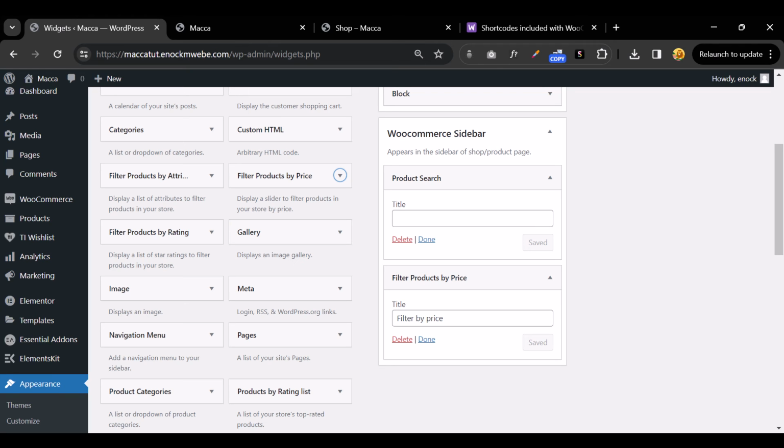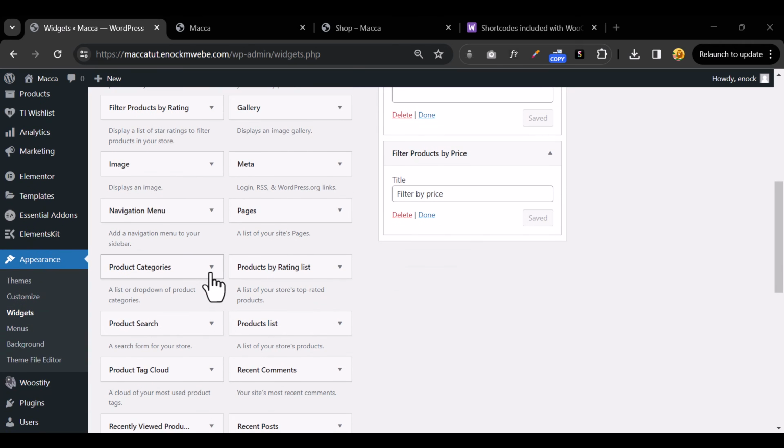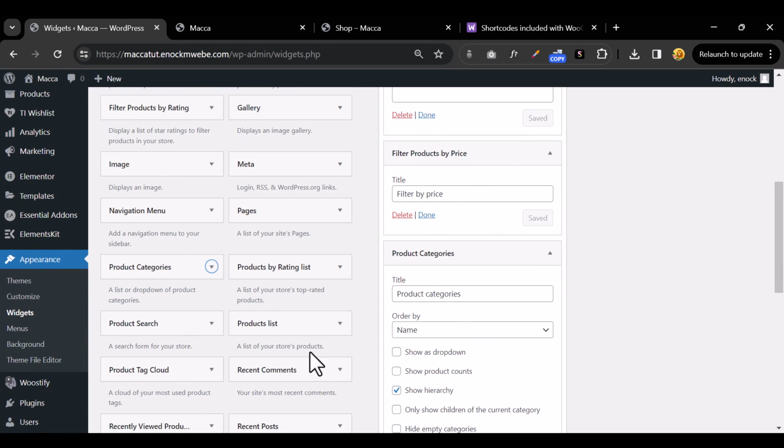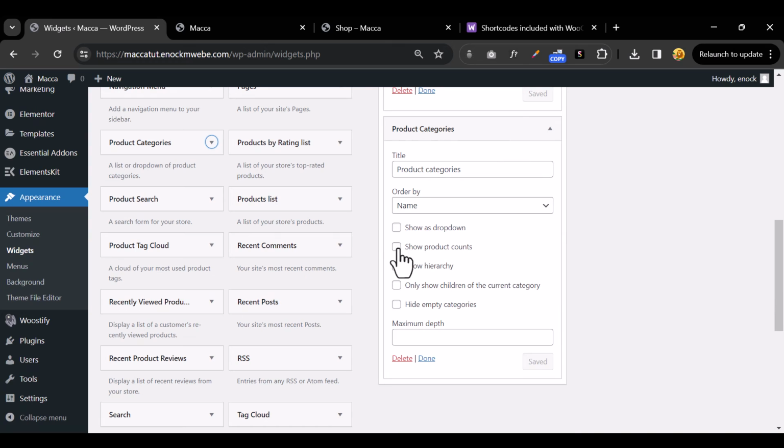Then what else do we have? Let me see, we can add actually product categories. They're right here. Okay, so we can hide empty ones. For example, remove that uncategorized product filter. You show how many products each category has, and yeah, don't forget to click save, guys.